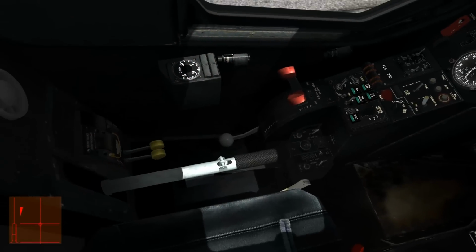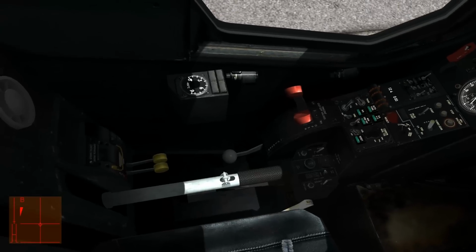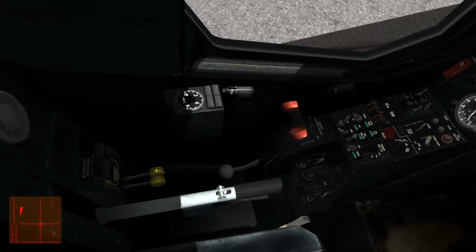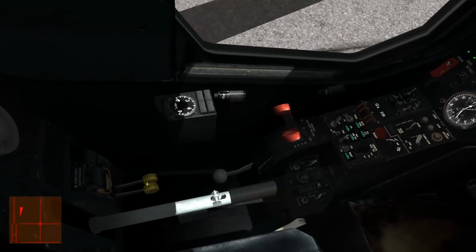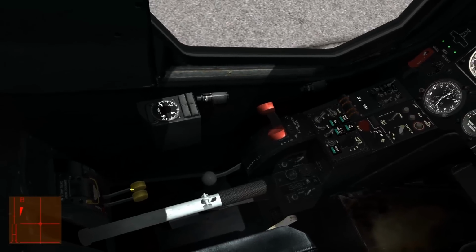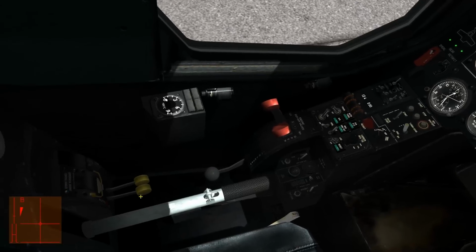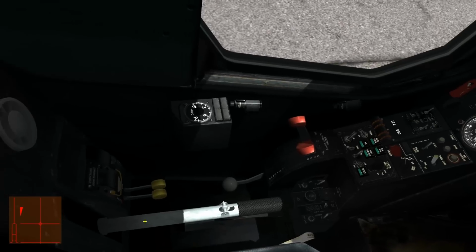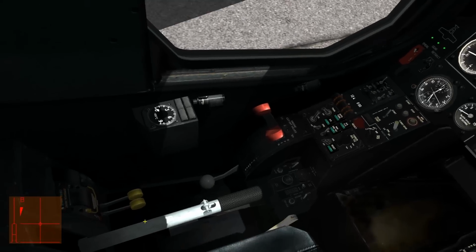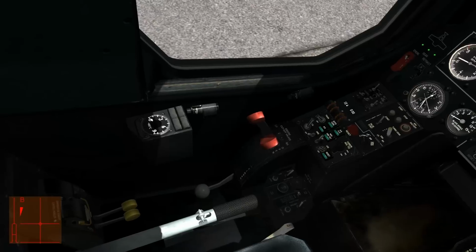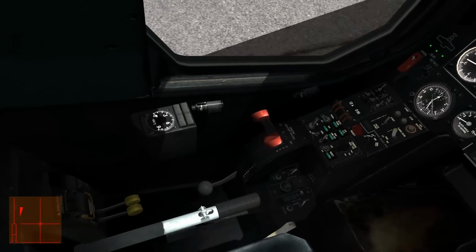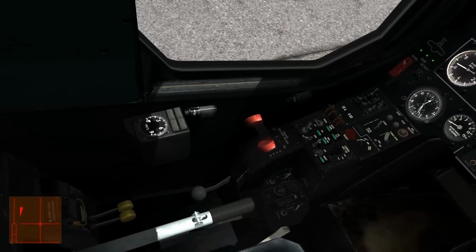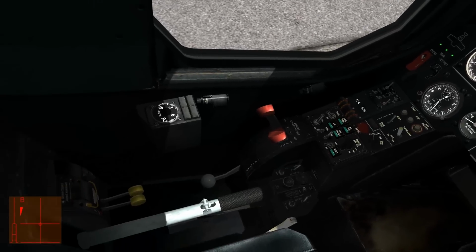Also on the collective is our throttle, and the throttle has two separate throttles for two engines, and there's four positions for this. It's fundamentally different from the throttle on a fixed wing aircraft, which has a continuous power rating from, well, normally from idle up to 100%.